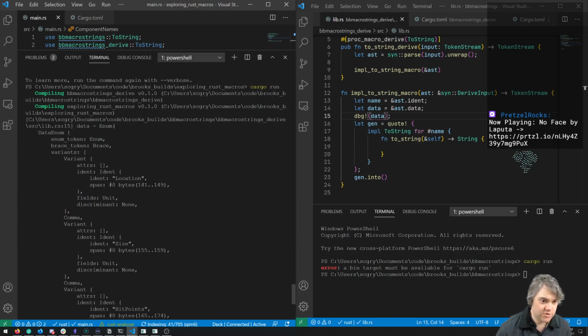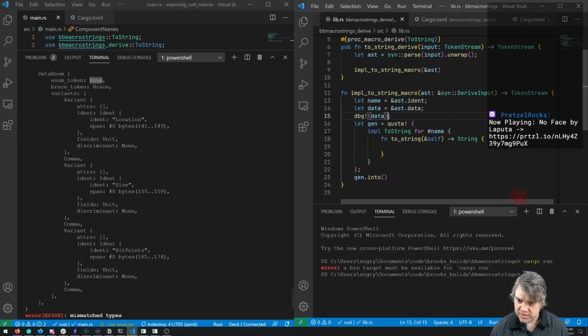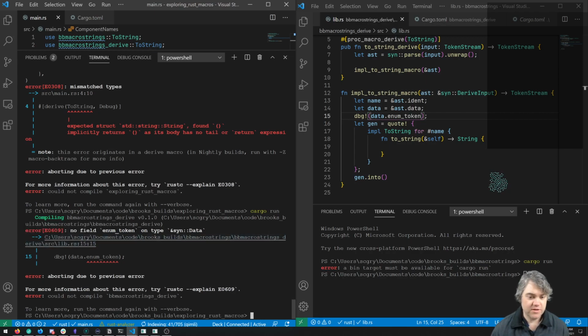Okay, so here's our data. Enum token is an enum. We can even see that, okay, that is braces that are doing that, and then all the variants. So is this how we can determine if you're an enum, just check to see if that is an enum token? So if I do data dot enum token, what would happen if I do this on something that's not an enum token? Could not compile, no field, okay.